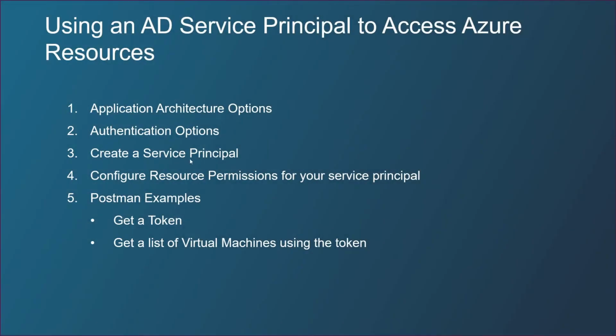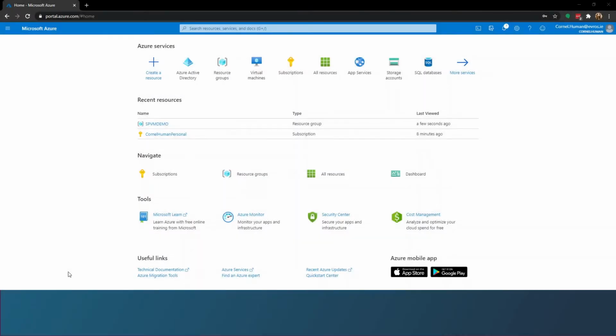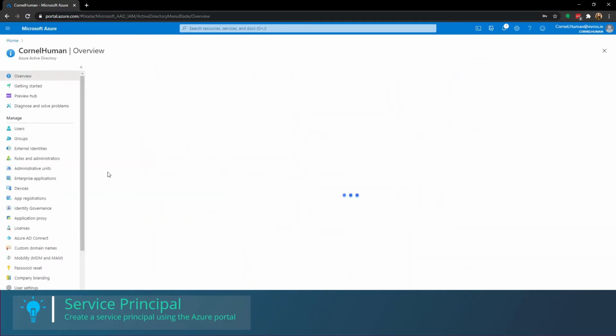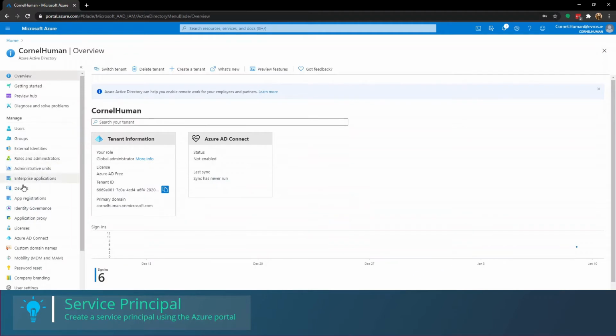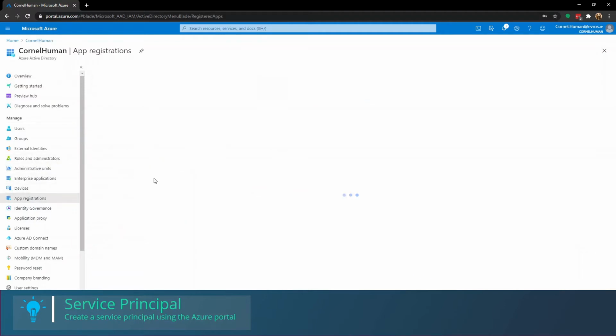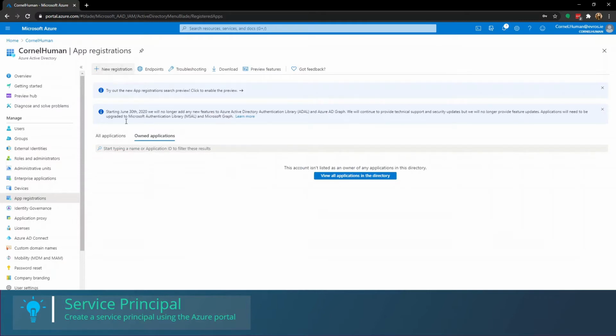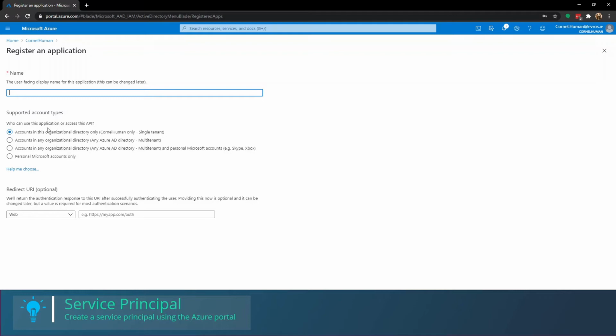So let's go to the Azure portal and have a quick look at how we create a service principal. So I've logged into the Azure portal, and what we're going to be looking at now is creating a service principal using the Azure portal. So where you need to go is to your Azure Active Directory. Now you need to be an administrator on the Active Directory to be able to do this. And then you're going to go to App Registrations. And what we're going to be doing here is to create a new registration. And we're going to give it a name. So we're going to just say Azure Demo App.